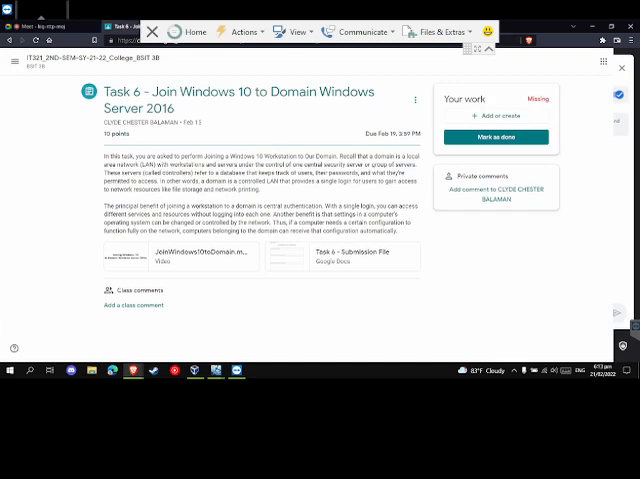network printing. The principal benefit of joining a workstation to a domain is central authentication. With a single login, you can access different services and resources without logging into each one. Another benefit is that settings in a computer's operating system can be changed or controlled by the network. Thus, if a computer needs a certain configuration to function fully on the network, computers belonging to the main domain can receive the configuration automatically.